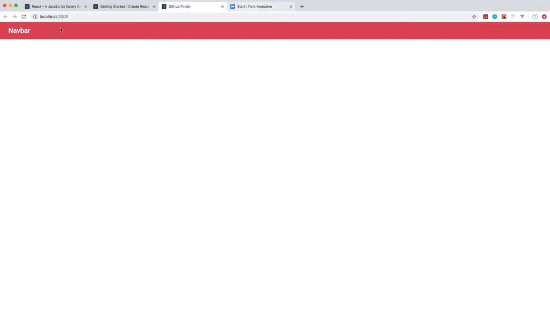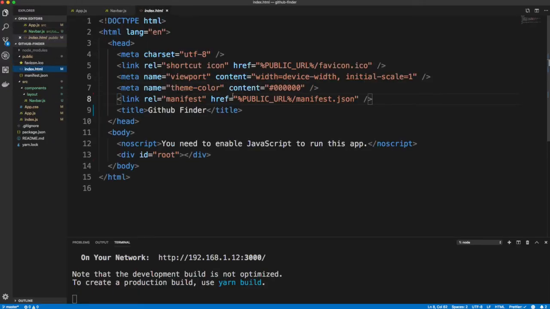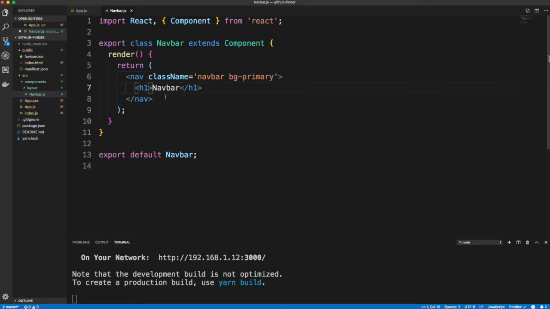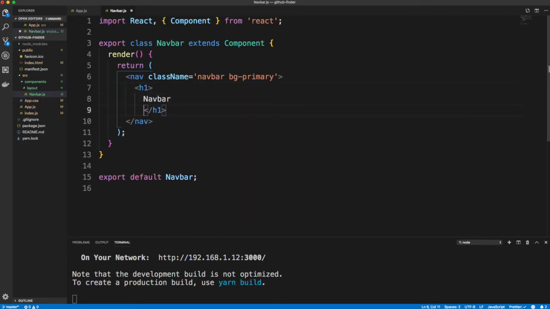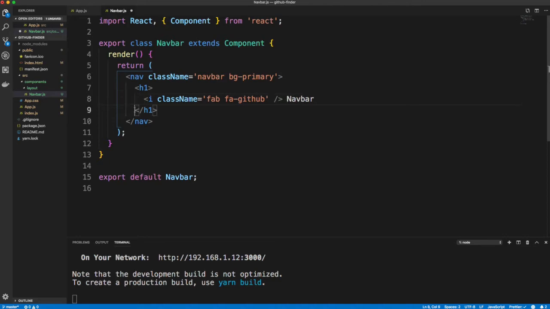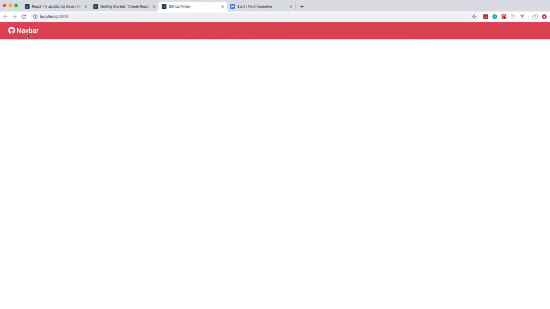So I'm also going to use Font Awesome because I want to use a little logo here. I'm going to use a Font Awesome icon. So if you go to fontawesome.com/start, you just need to copy this link right here. And we're going to put this right in public/index.html. I'm going to put it right above the title. That way we can use icons. And right inside the H1, let's put that on a separate line here. And inside the H1, I'm going to put an i tag with the class of fab and then fa-github. And if I save that, we go back, you can see we have the little GitHub icon with navbar.